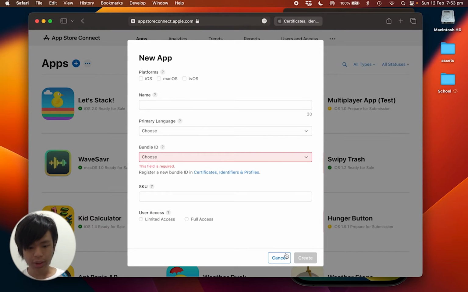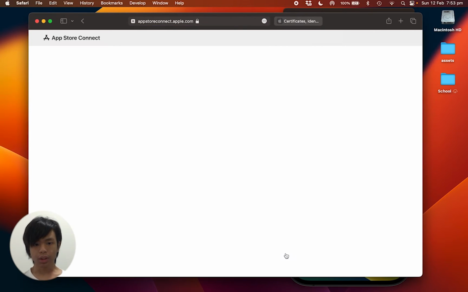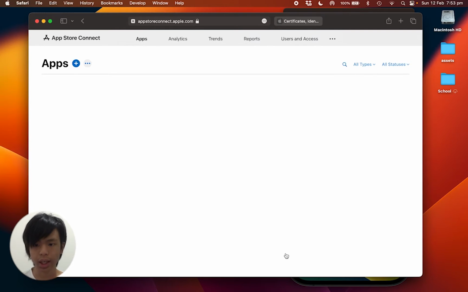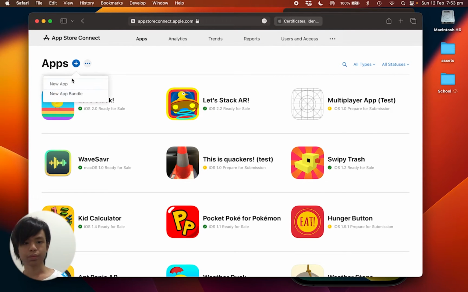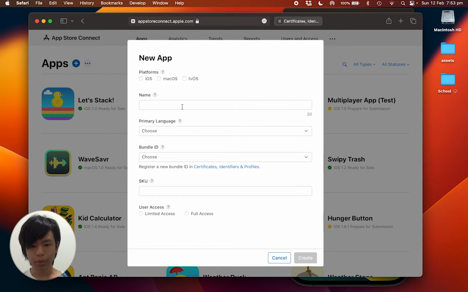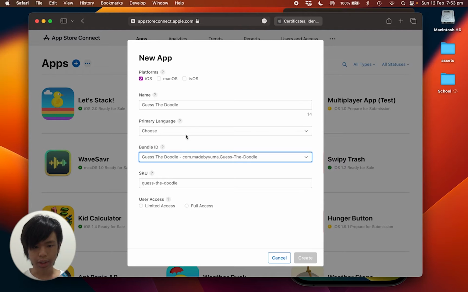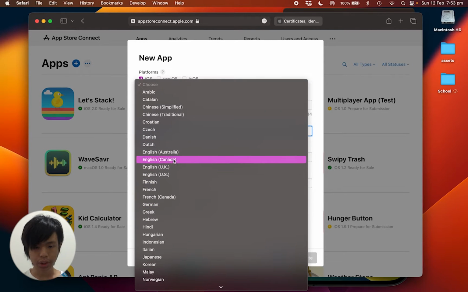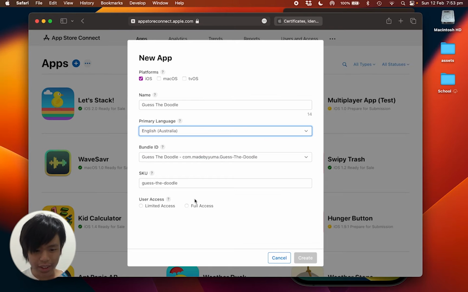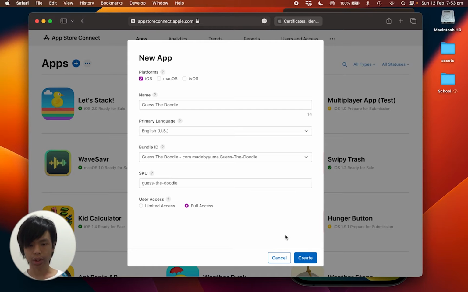Back to App Store Connect. Let me just refresh the page. And so you sign into App Store Connect, and you need to create a new app with the plus icon. Create a new app. And for the name, Guess the Doodle. This is on iOS. For the SKU, just do Guess the Doodle. It's basically just some unique identifier for you. And we can choose our bundle ID. The primary language is, I'm going to do English Australia. Actually, English US, why not? And then user access, I'll just do full access for now. All right, create, all good.